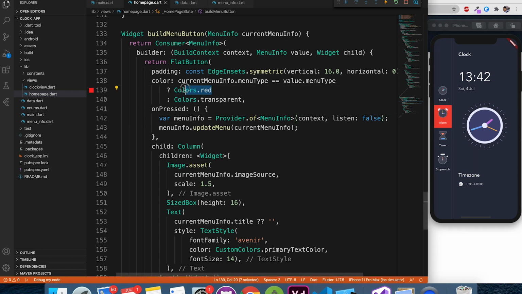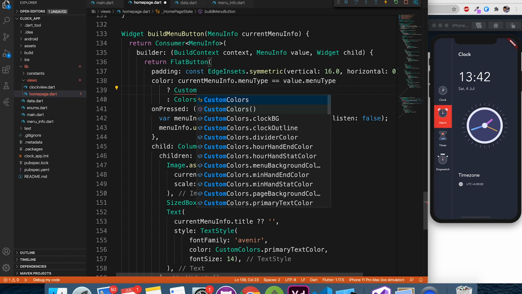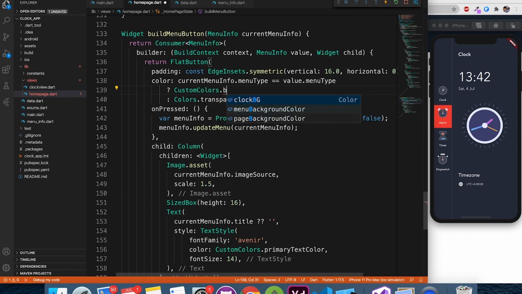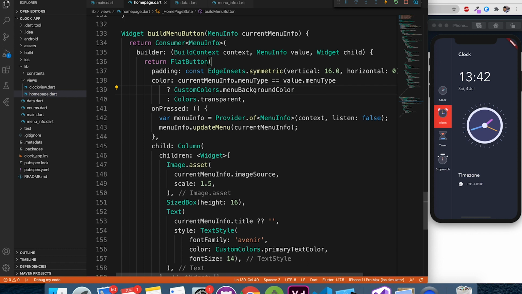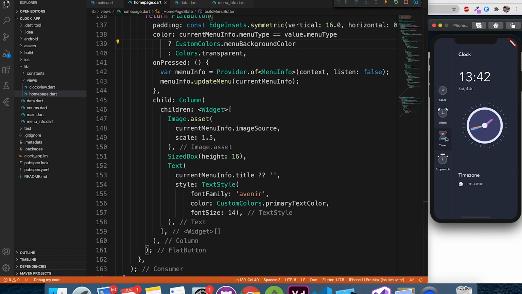So let's go ahead and change this color red, which I used for demonstration purposes, to our own custom color, which I have defined in a separate file. I'm going to use menu background color, which is a darker shade. You can see it here.